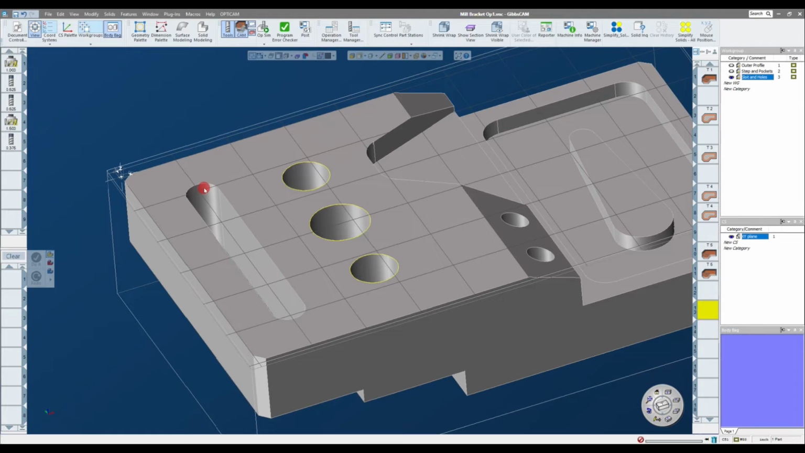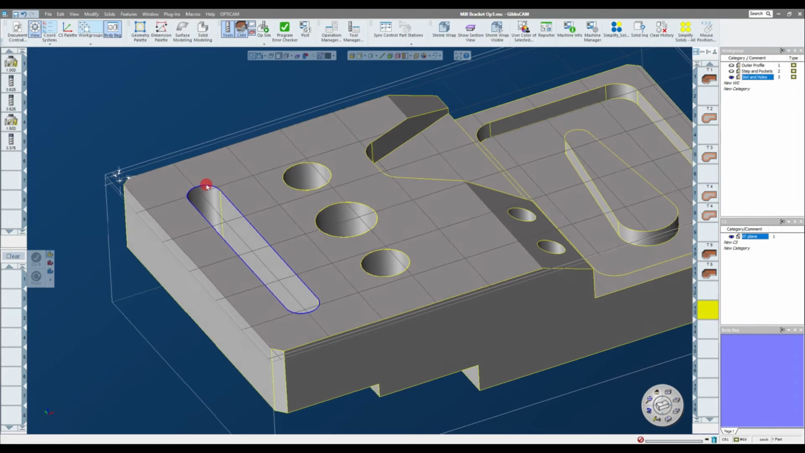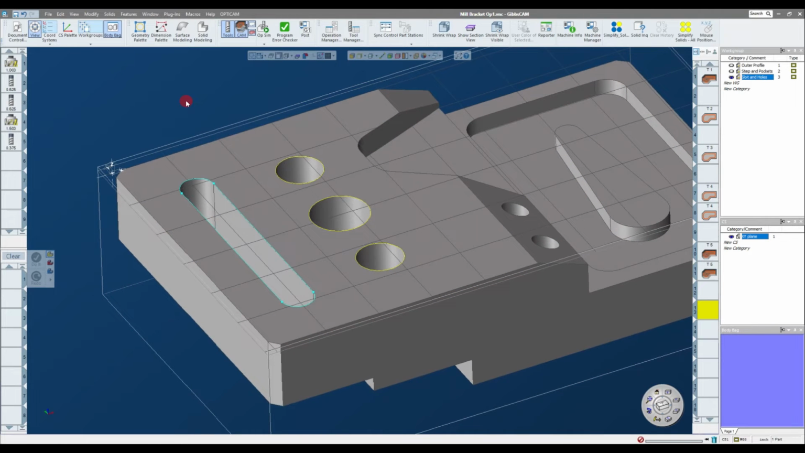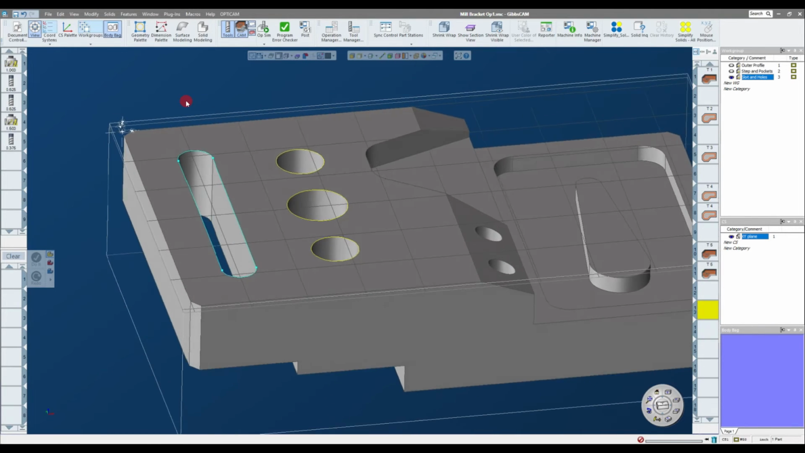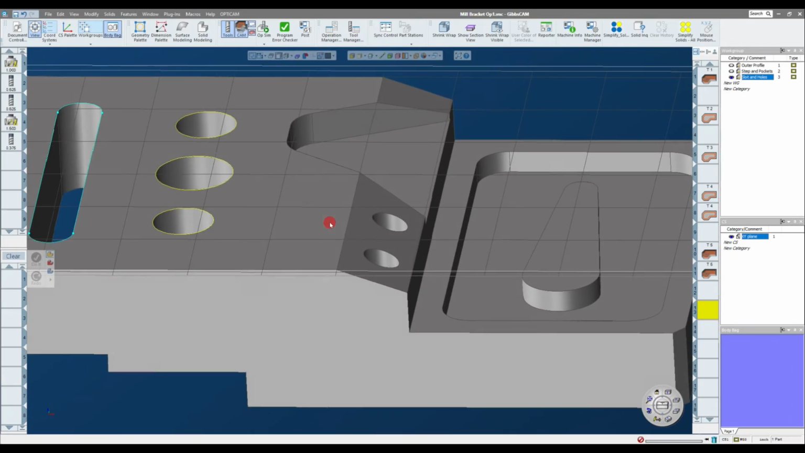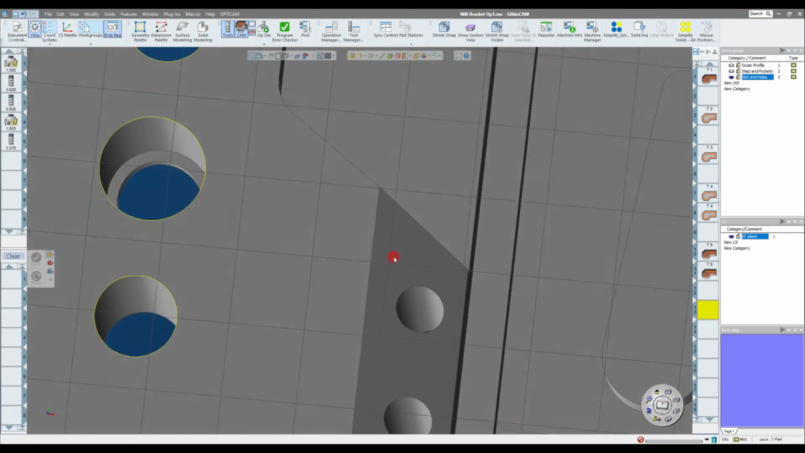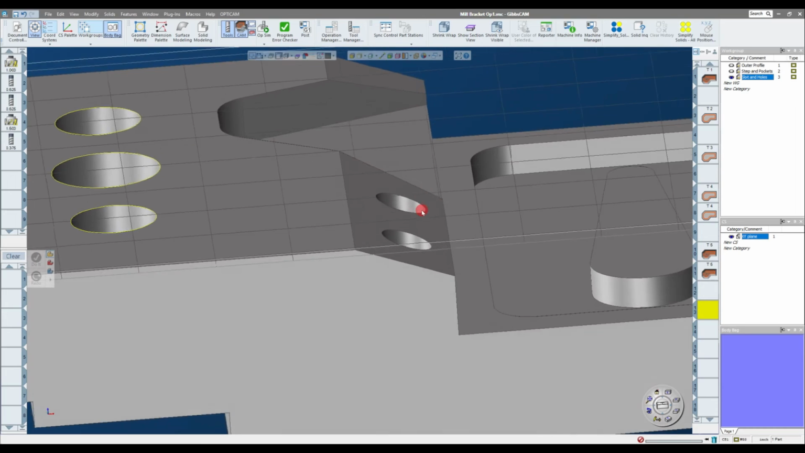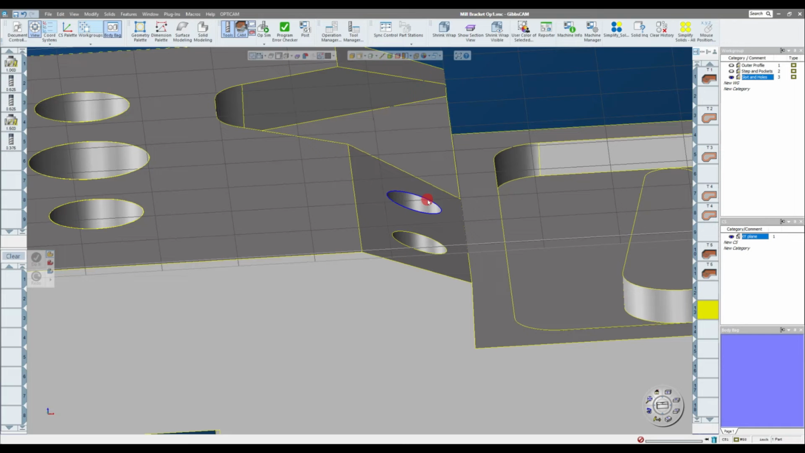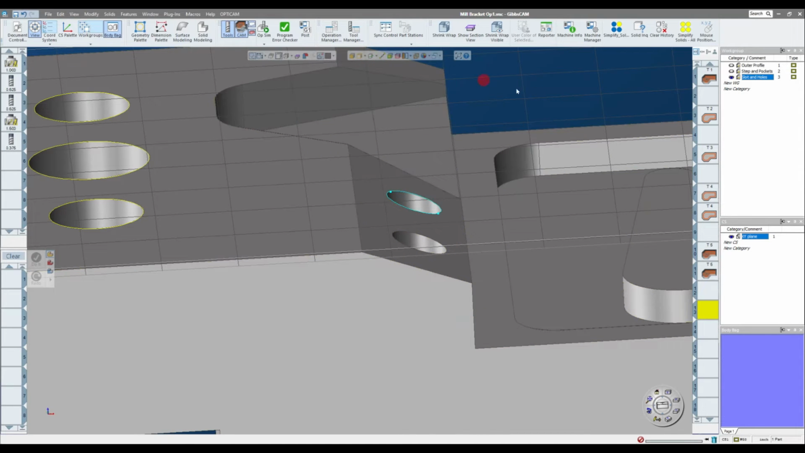I can turn edge selection back on, double click on the edge of my slot, extract those edges, do it. I could have used the profiler to do it. I just wanted to show you another different way of extracting edges. Now I have 2 holes on this angle here. Now, you have to be careful because you would not want to select the edge of this hole and extract it. Because if I did, it would not be a true circle.